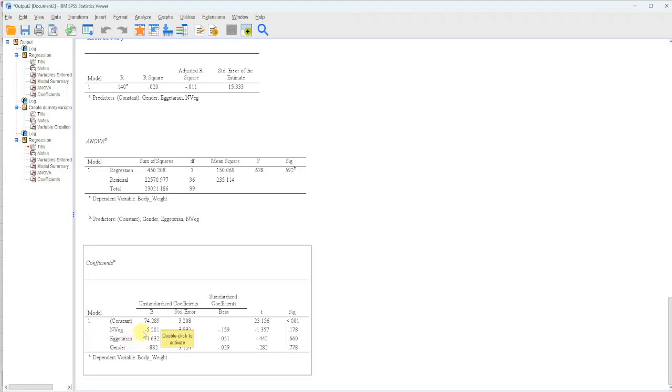Whether this difference in the mean score of body weight between the categories is significant or not, we see the p-value, and in both of these cases the p-value is greater than 0.05. That means it is insignificant. In case of vegetarians and non-vegetarians, it is 0.178, which is higher than 0.05. In the other case, it is 0.660, again higher than 0.05.